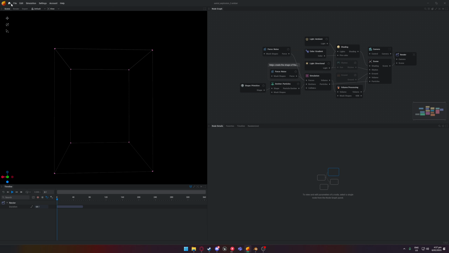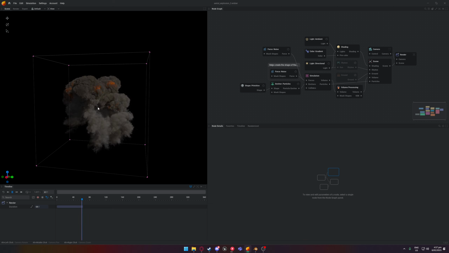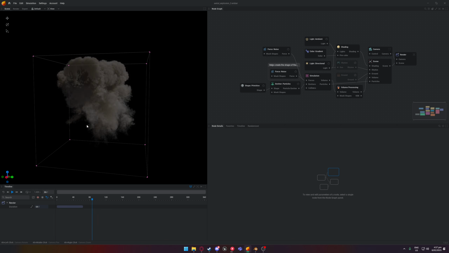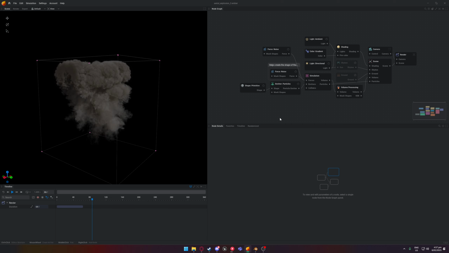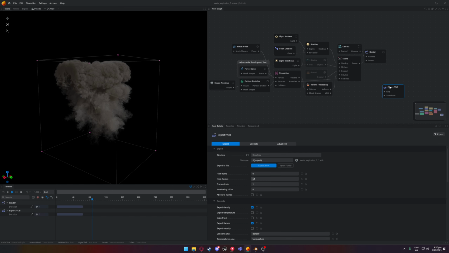I was just doing a bit of testing earlier, so ignore that. We've just got the basic explosion. Just a quick warning, there may be some issues with playback, but hopefully all should be fine. I'm going to try not to be too heavy on my GPU, as sometimes you get a bit of stuttering. Anyway, let's get started. We're going to add an export VDB node, going from volume processing straight to export VDB.